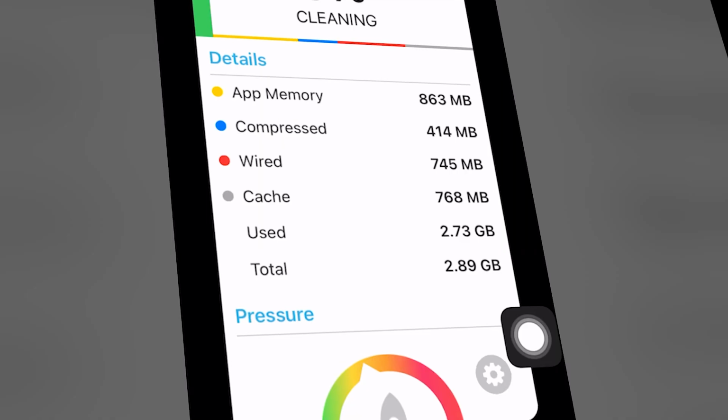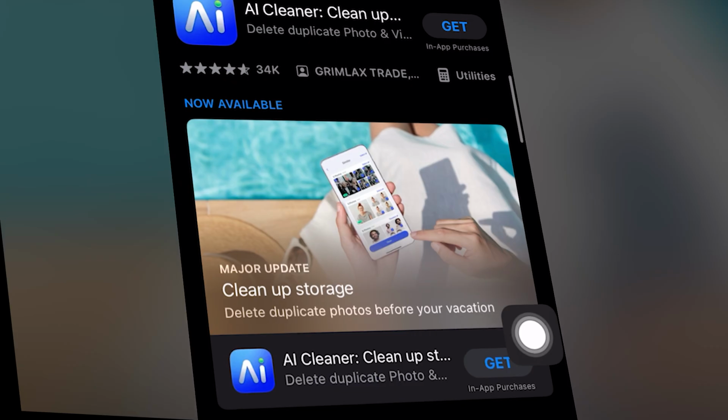This tutorial will show you how to clear RAM on an iOS smartphone device completely for free.